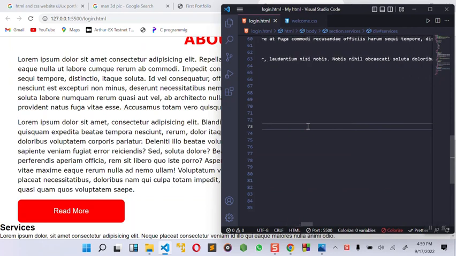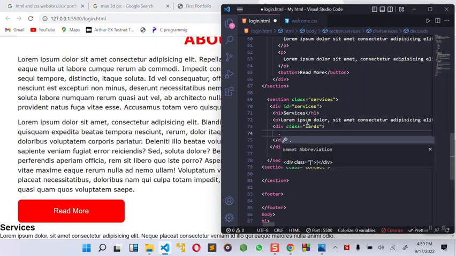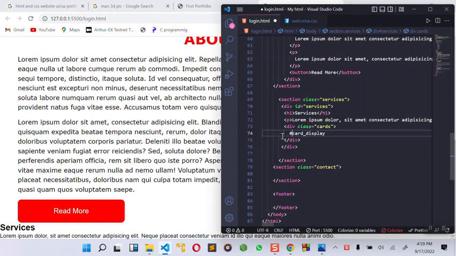Now I want to have something again. Let's create a div for our cards. Then another div for card one, card two, card display. This should be an ID.